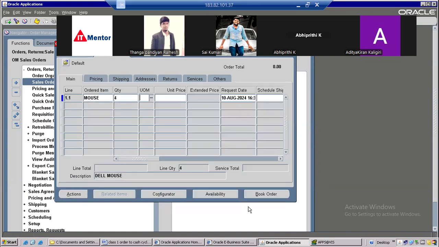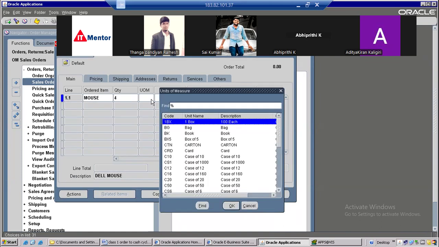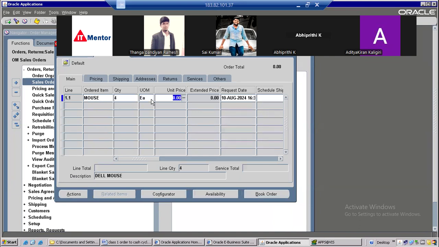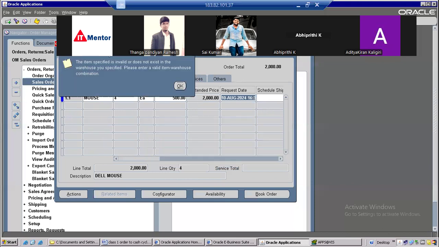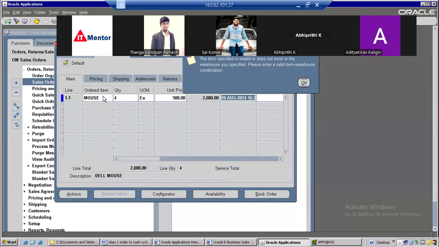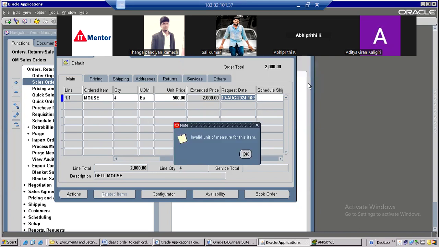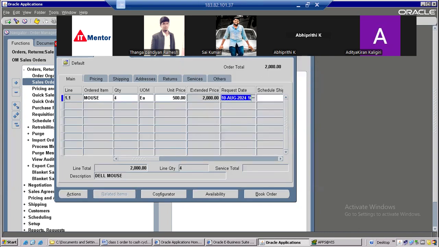The unit of measurement will already be mapped. I'm just selecting each, price let's say 500. You may get issues here if it is not already mapped to the warehouse, this type of warehouse error: the item you specified is invalid or does not exist in the warehouse you specified. Please enter a valid item warehouse combination. Where can you see the warehouse? You can go here, you can see here.